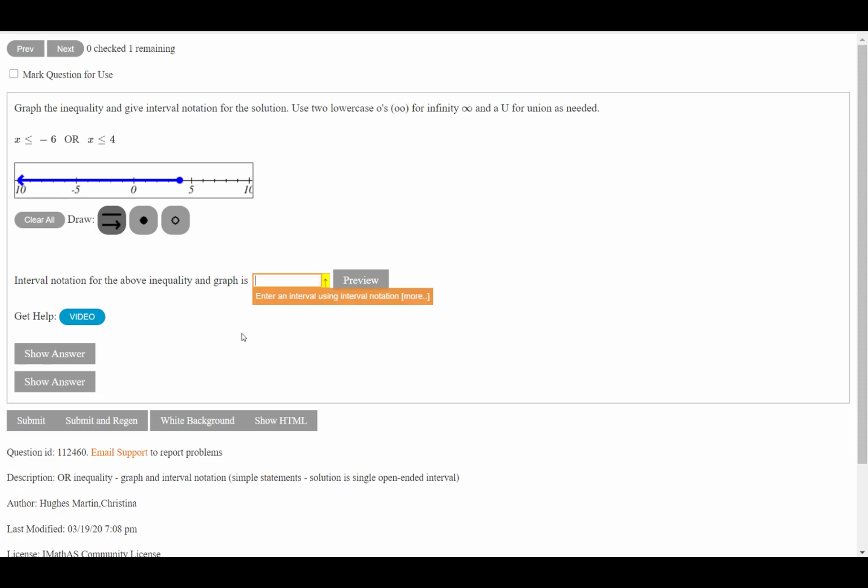So the interval notation for the graph above is going to be all the values from -infinity. We always start with the least value first in our interval notation, going up to 4 and including the 4.